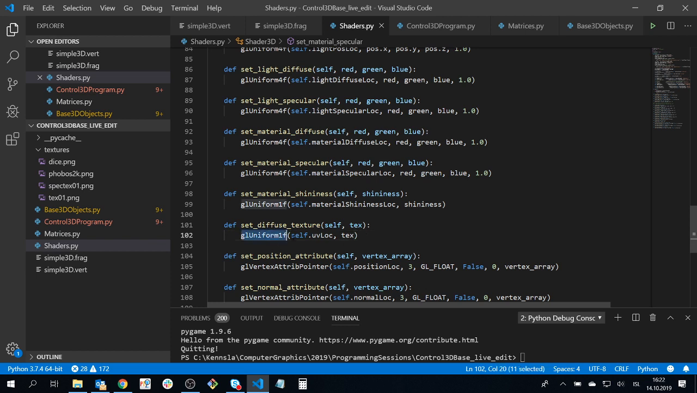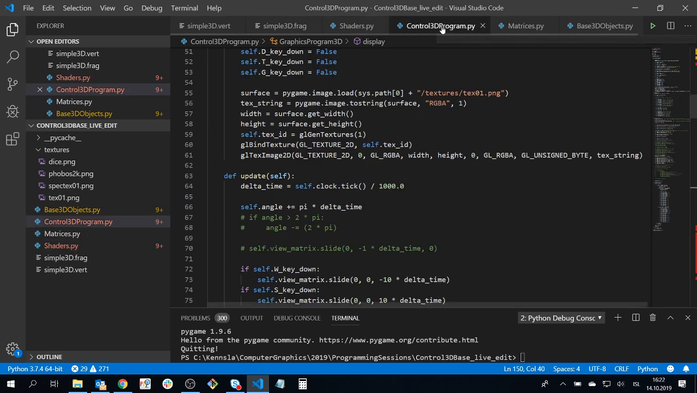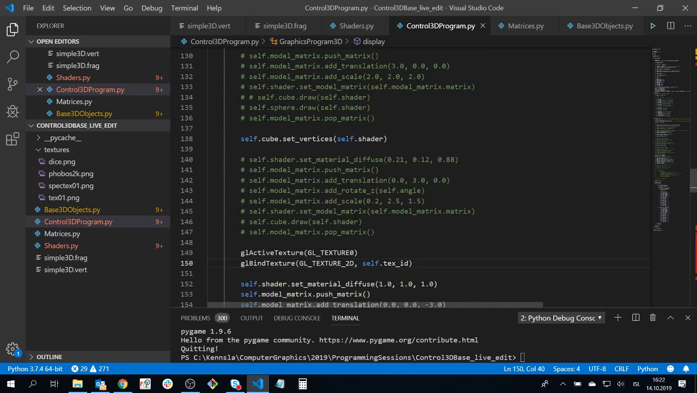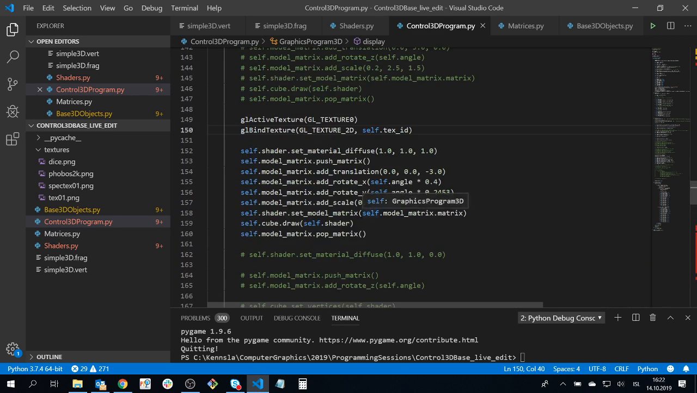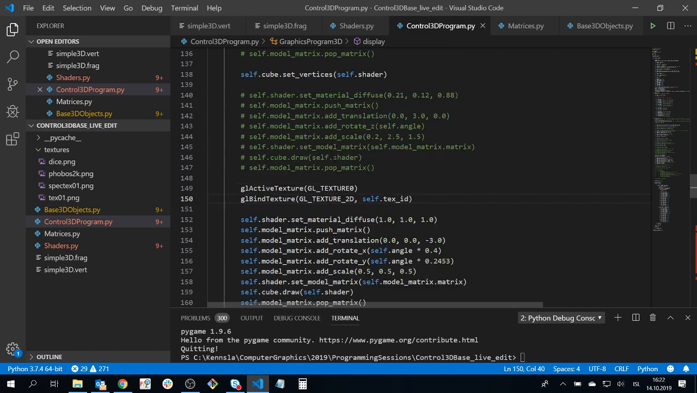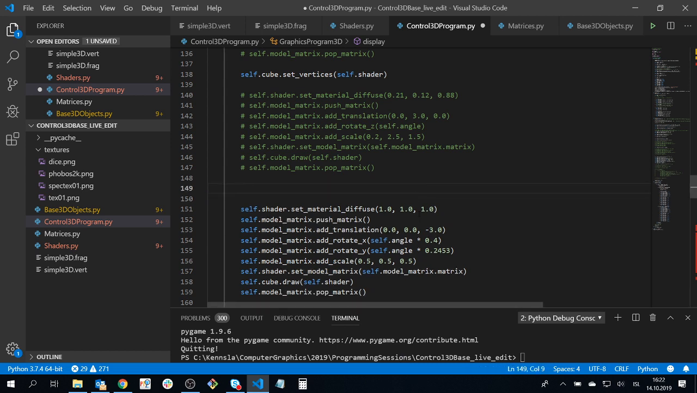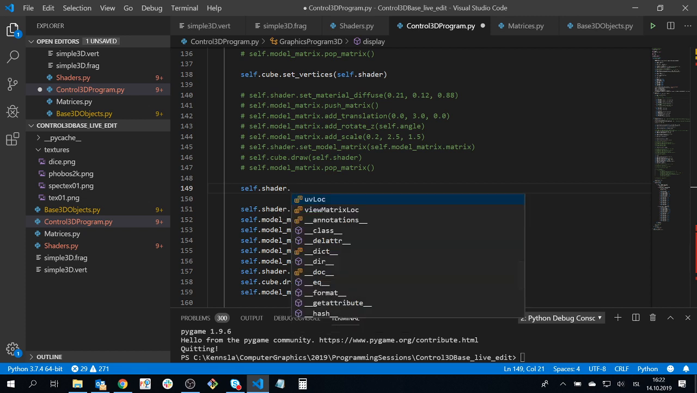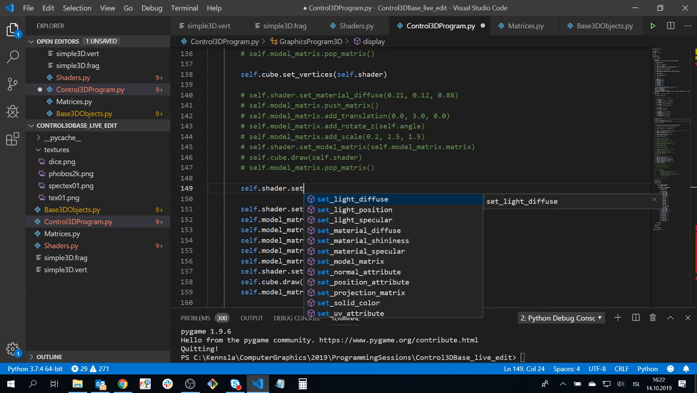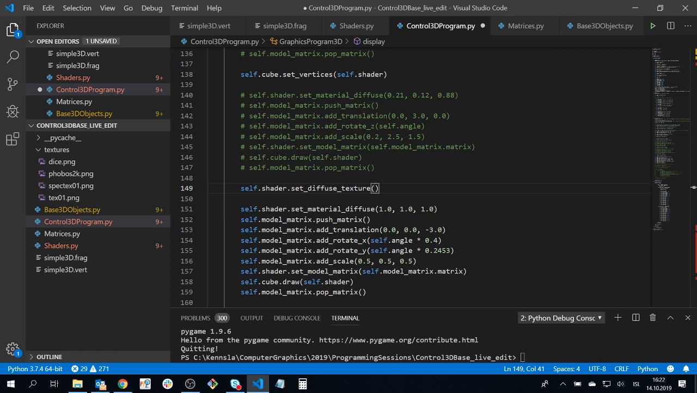So, do you never call GL uniform with the texture in your version? Okay. So then I'd like to actually skip this and say shader, or self.shader.set diffuse texture to self.text ID.